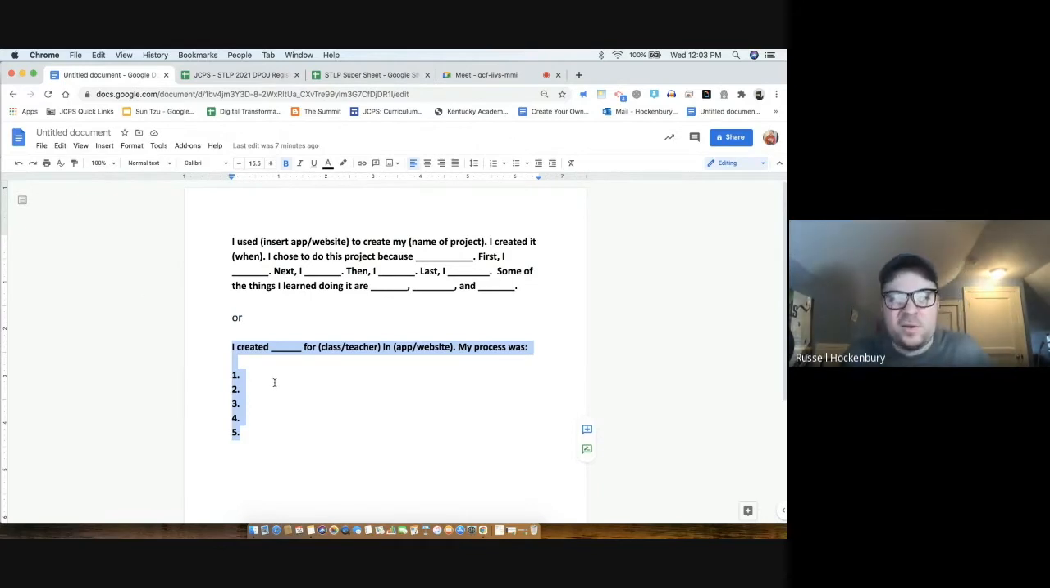1, I opened Google Drawings. 2, I found a picture of Harriet Tubman in the Google image search. 3, I traced over it, used the polyline tool, that kind of thing. So make it simple for them. If you're trying to, it's like pulling teeth to get these reflections, because sometimes it is. I don't even like to reflect. So I know kids don't like to reflect either. So make it simple for them. Do something like this. So that's the reflections.